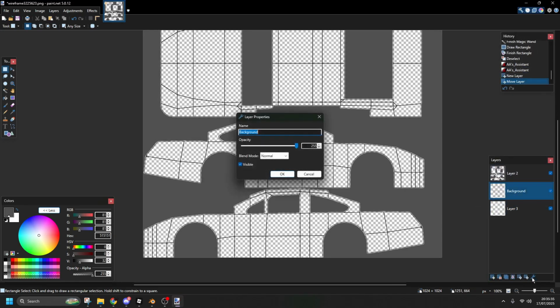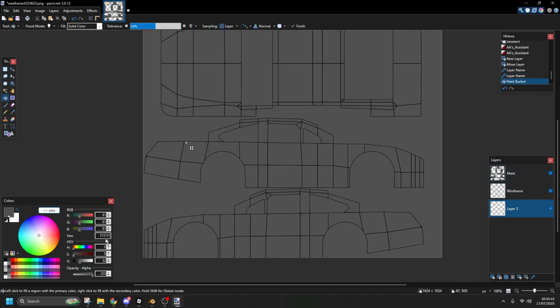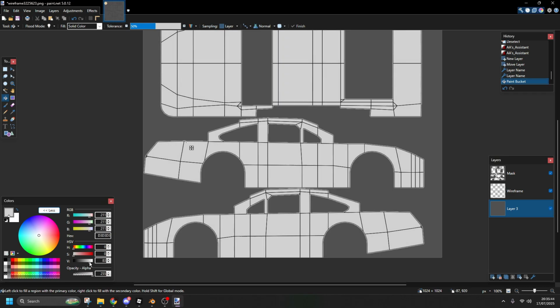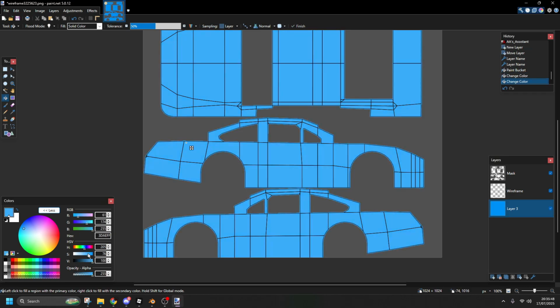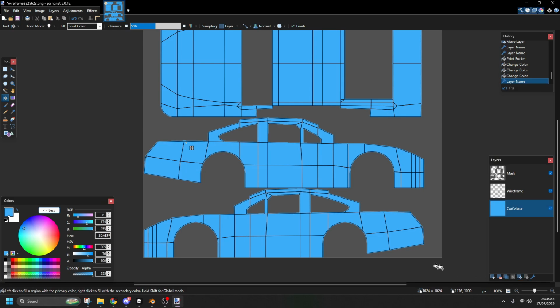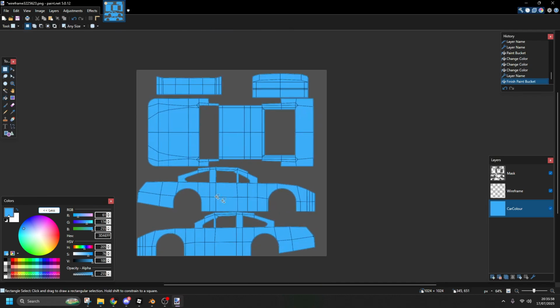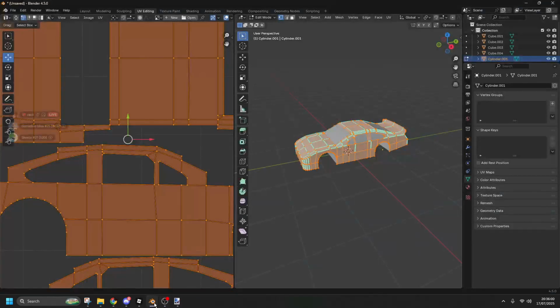You can just go and name these now. Wireframe. You can name this the mask. You can make the car body color. I like to do a little blue color like iRacing. And then you can name it car color. Wow, you have made a template. And now you can do whatever you like.